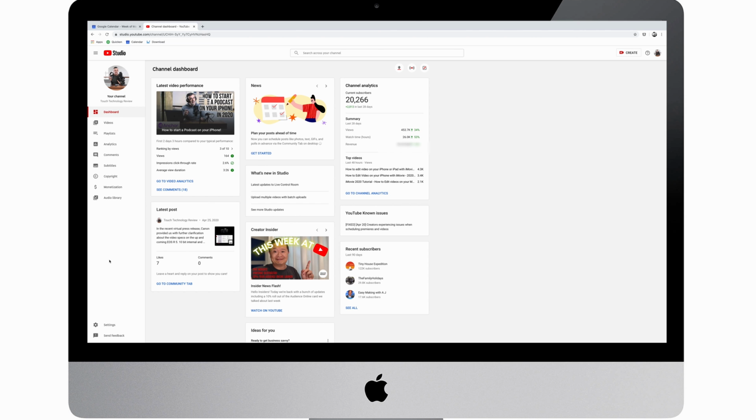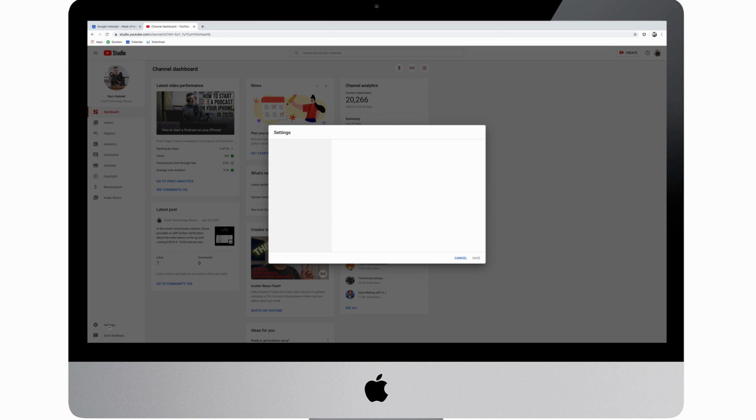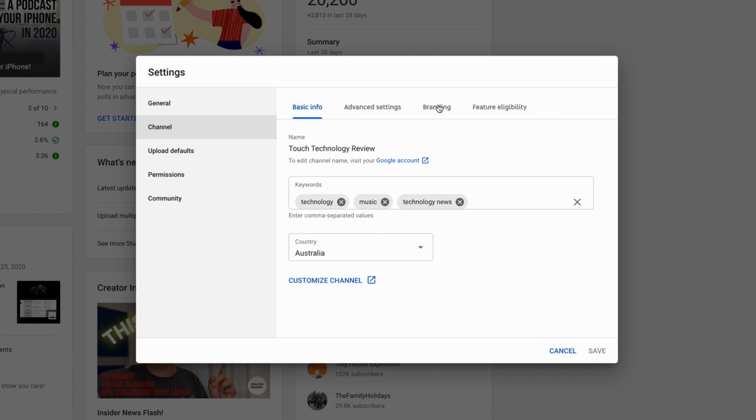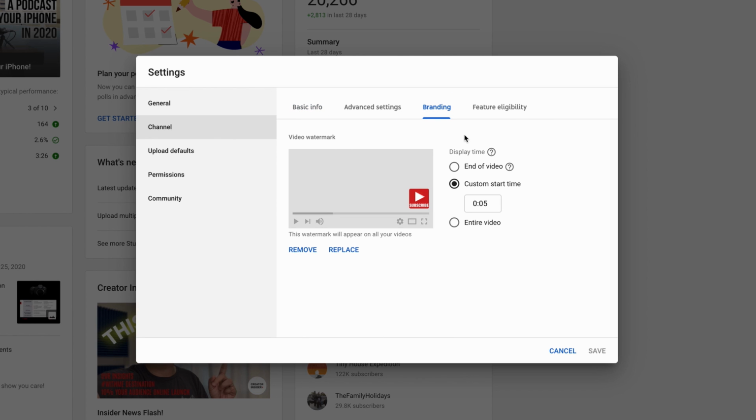Tap on the Settings menu item at the bottom left of the screen. Tap on the Channel menu in the pop-up window that appears in the middle of your screen. Tap on Branding, and now you can add a watermark over your video. You can add your own logo, or you can add a subscribe button icon of choice. If you want to use the one that I supplied in the download folder, feel free to do so, or go ahead and use your own graphic.